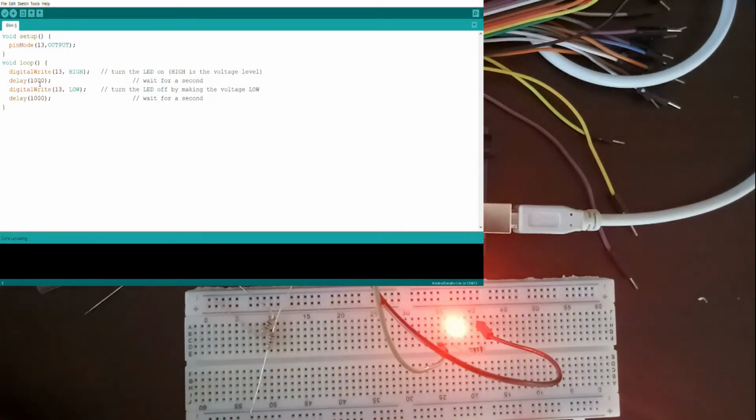Then we write a delay. Delay means a time. And how much time is that? If we just increase the time, just write 5 and upload it to my board. You can see what happened.